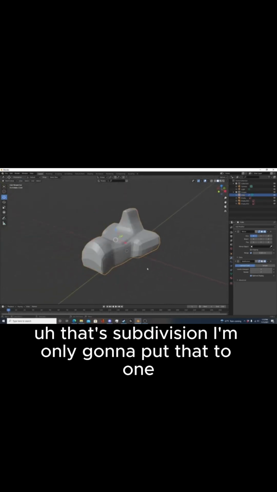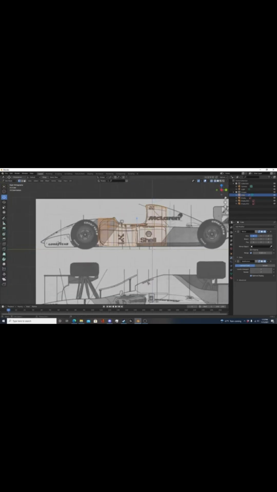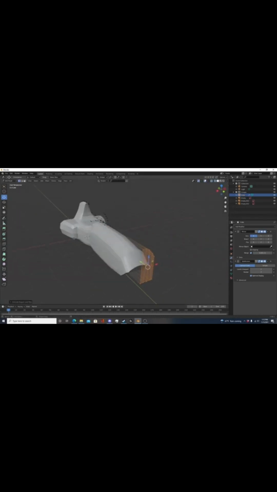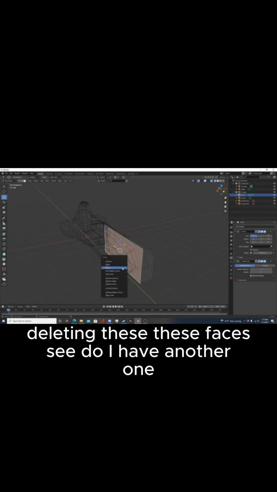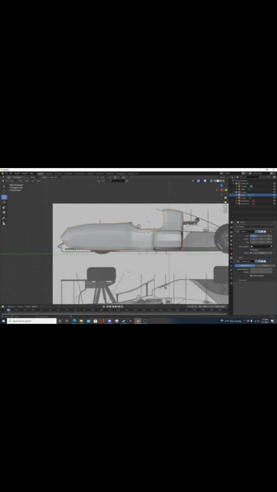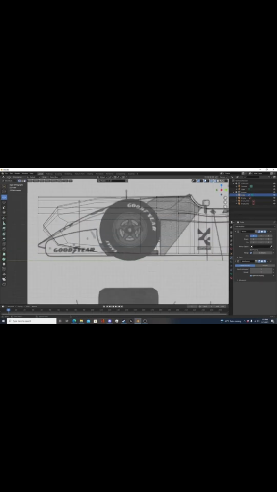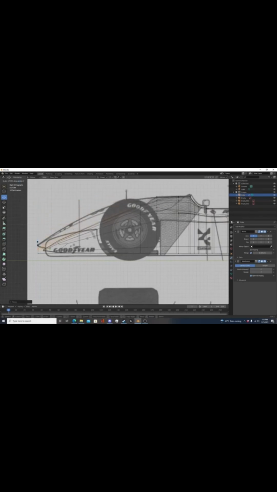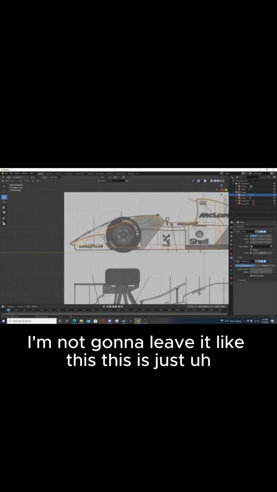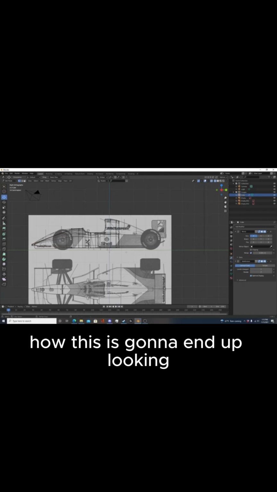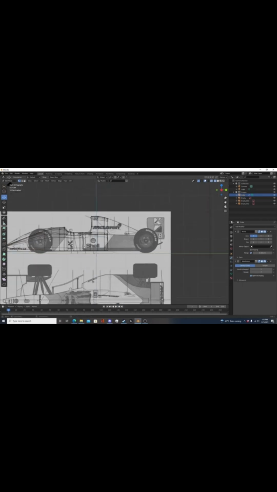Let's add subdivision. I'm only going to put that to 1. I'm going to take this and extrude it all the way to the front so I don't have to keep deleting these faces. Let's see, do I have another one? I do have another one there. Get rid of that. Scale that down, drag it down. I'm not going to leave it like this. This is just to give me a little bit of an idea of how this is going to end up looking. Okay.